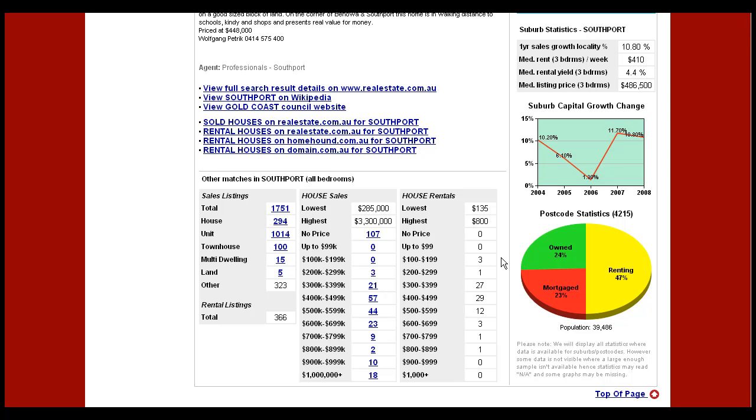We can also take a look on the right hand side at what's happened with the capital growth of Southport over the last 5 years. You'll see it's grown at a pretty steady rate, anywhere between 1 and just under 12% on an annual basis. And we can also see the population of the postcode that Southport sits within, and in this example the population is almost 40,000 people, and interestingly made up of almost 50% rental population, and about a quarter of the owners own their property outright, about a quarter own them with mortgages over them. So that's some helpful data to give us a bit of a profile of the area, the makeup of home ownership versus home renters.